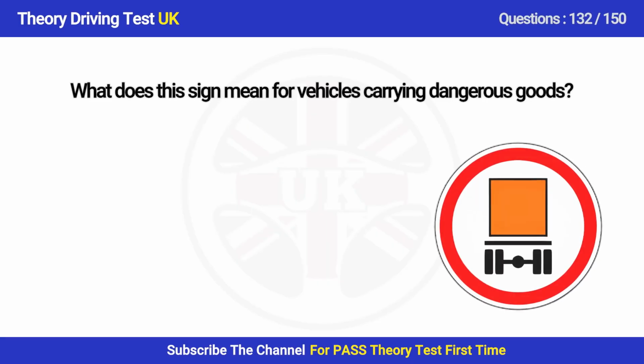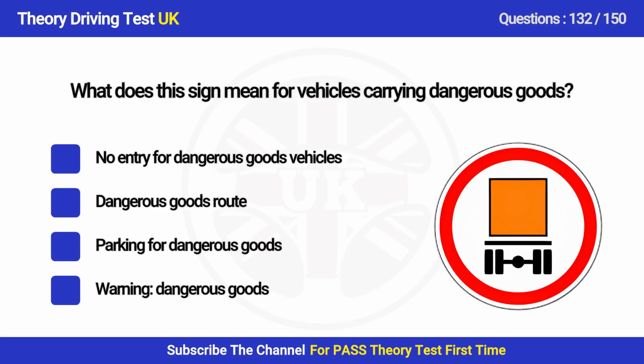Question 132. What does this sign mean for vehicles carrying dangerous goods? A. No entry for dangerous goods vehicles. B. Dangerous goods route. C. Parking for dangerous goods. D. Warning dangerous goods.